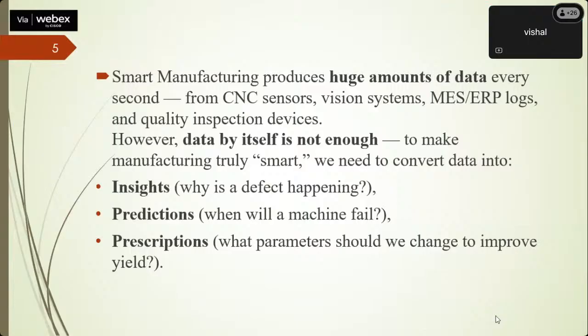To make manufacturing truly smart, we need to convert this data into, first of all, insights, let's say into defects which are happening in the plant. Why are these defects happening? On that basis, we need to make predictions, meaning when will a machine fail? Afterwards, we need prescriptions: which parameters should be changed to improve the yield. So the defect should not occur during the process, and we can make the prediction before the machine fails. And during this, what are the parameters that play a key role? So we can change these parameters.